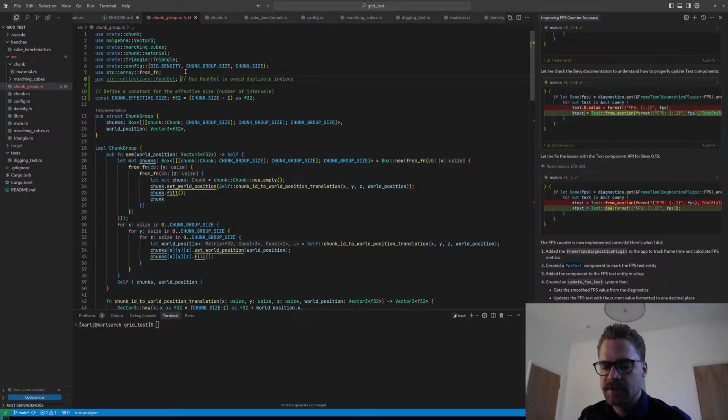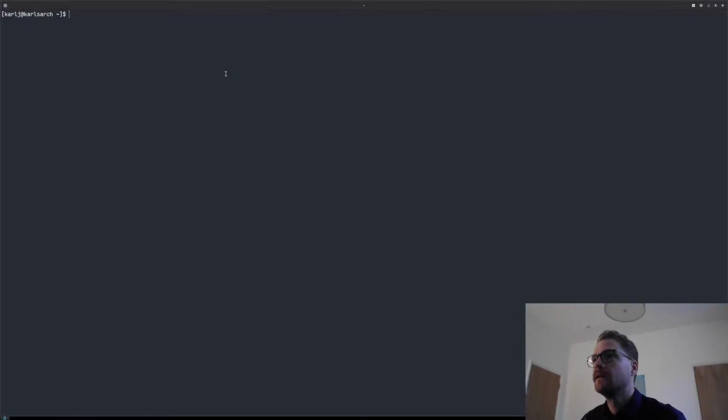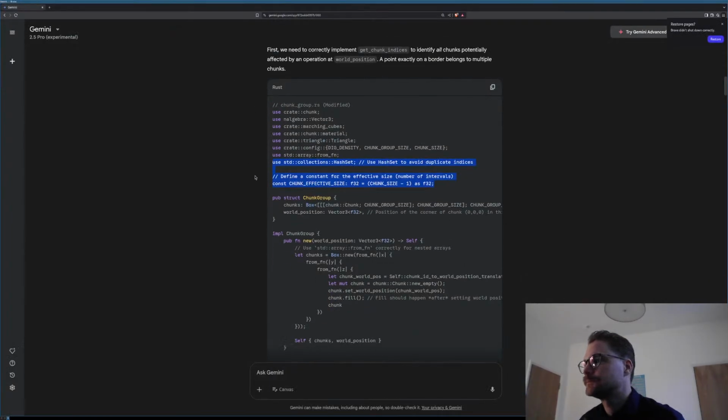I mean, we can remove this comment. This is just for us from Gemini. Interesting that it's not saying this is unused, but yeah, this is an import and this is a constant, so maybe it treats it differently.